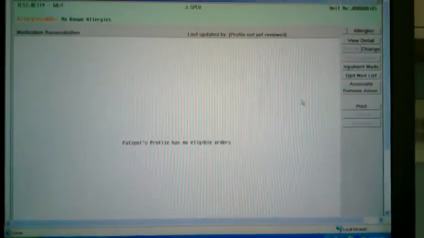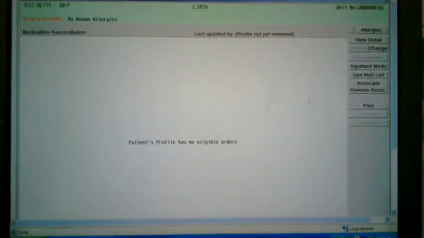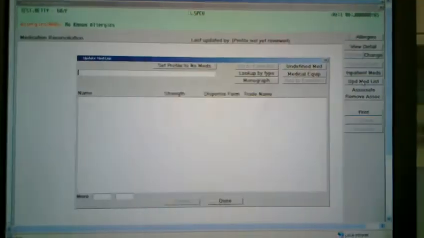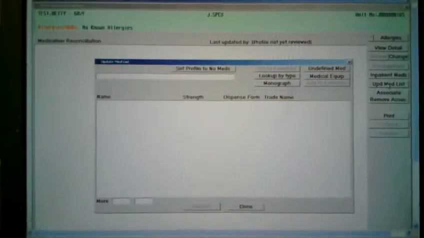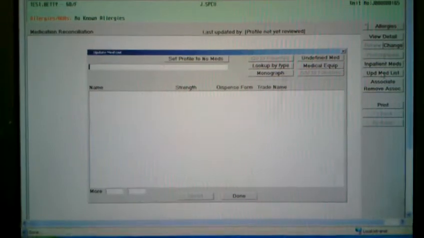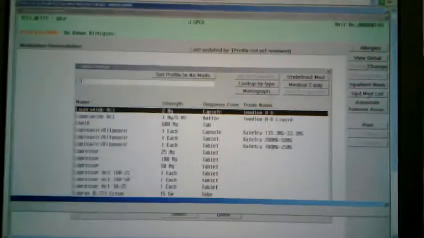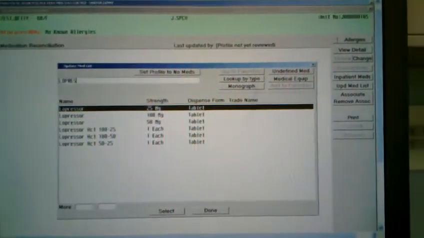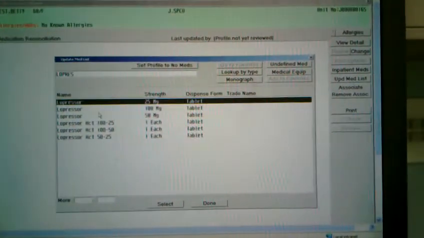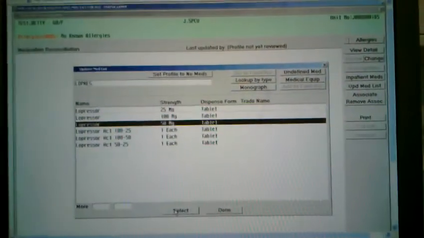From the new routine, you'll click the Update Med List button. A pop-up screen appears that allows you to type in each drug. A type-ahead feature is included here that works like the medication entry and order management. For our example, I will type in LOPRESSOR and choose the 50 milligram and click Select.